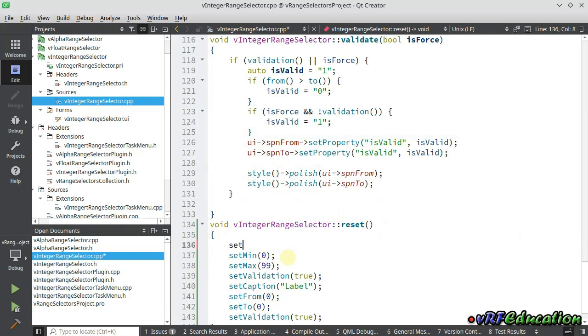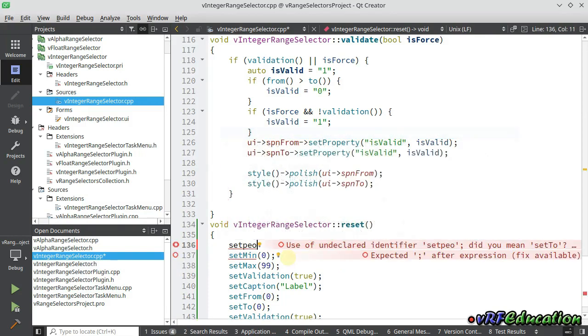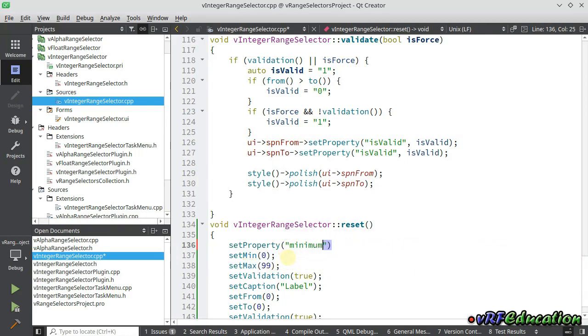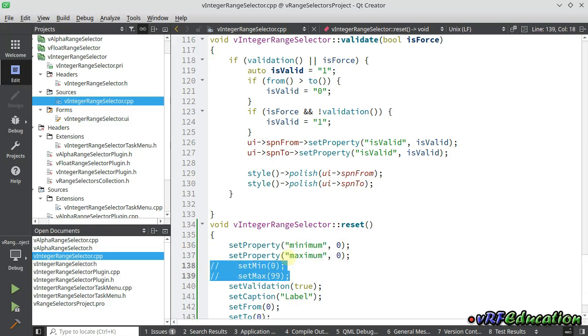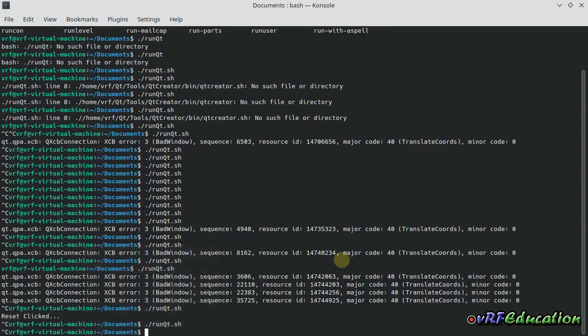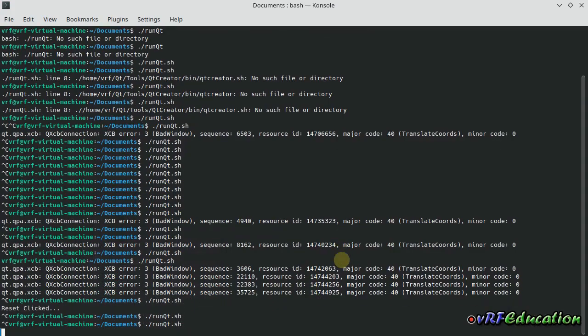What does it mean? I want to set property for minimum to, for example, 0, and also do the same for maximum. And I'm just gonna comment these two. Let's compile them one more time and stop the demo environment and run it one more time.